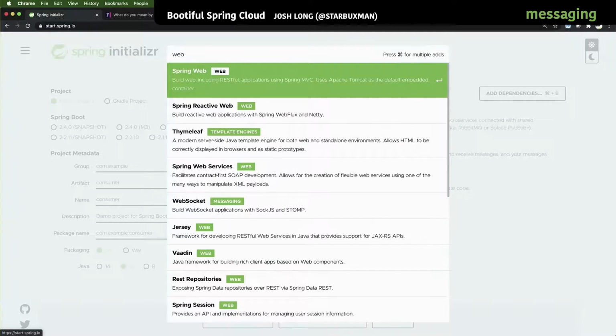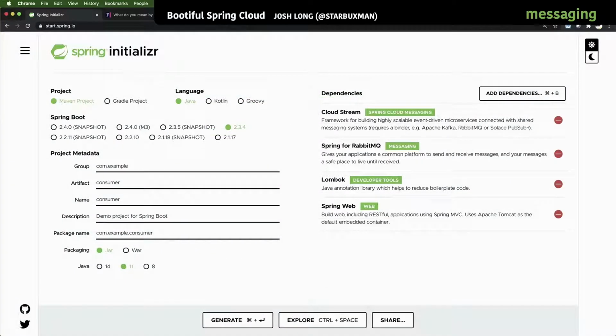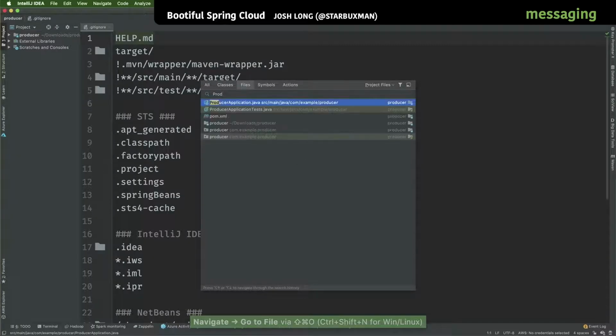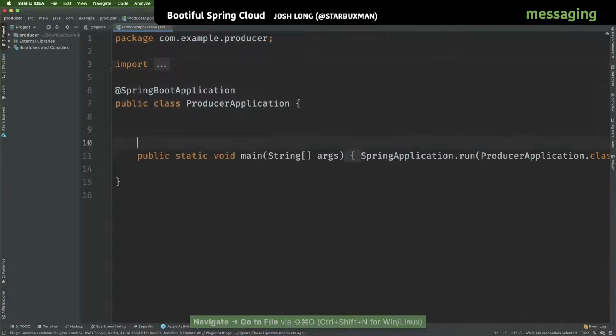And we're going to bring in the web support, not because we want to have a web endpoint for this one, but because we want to keep the process running. So we'll hit generate, and that'll be our first bit. The second thing that we want is a producer, so we're going to generate that as well. So we'll go to our code, producer application, and I'm going to write the Java code first.